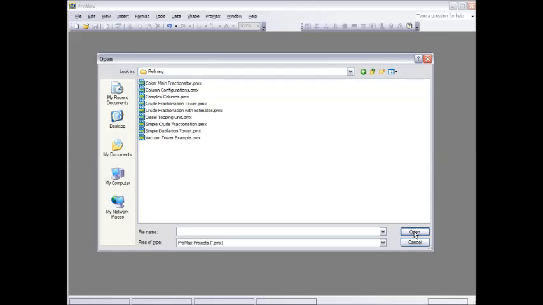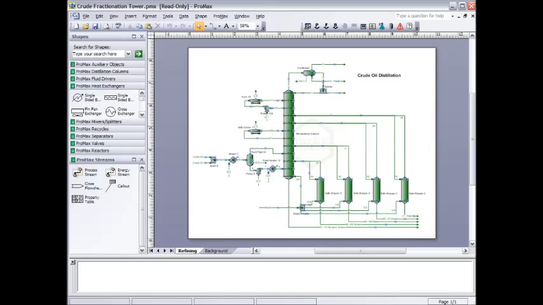Let's choose the Crude Fractionation Tower and take a look at a project with an oil and a column with some pump around loops and side columns. First, you can notice that what is opened has several sections. The largest of these is the drawing page.